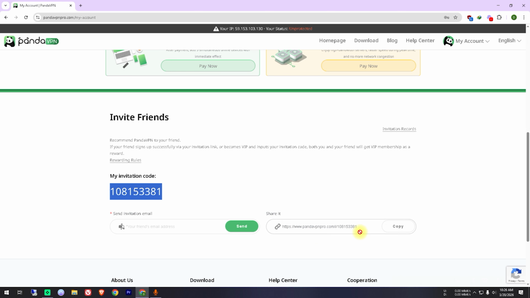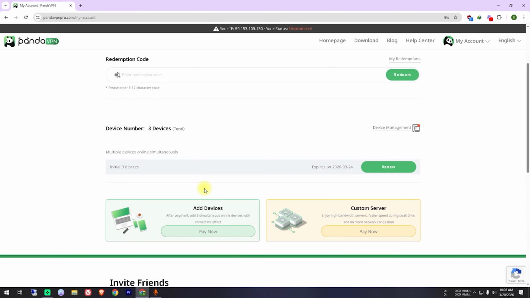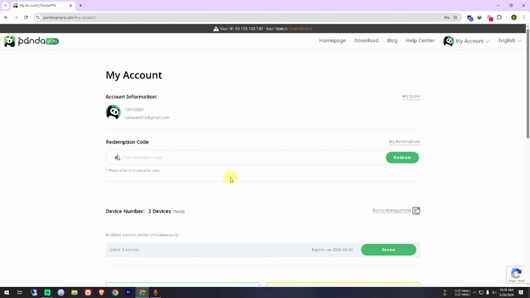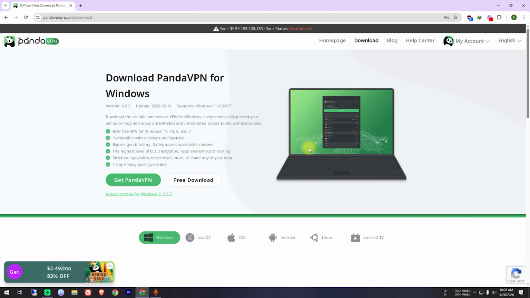Scrolling down, we find an invitation code and a referral link. You also have the option to invite friends via email. That covers everything in this section. Now let's go to the Download Center.